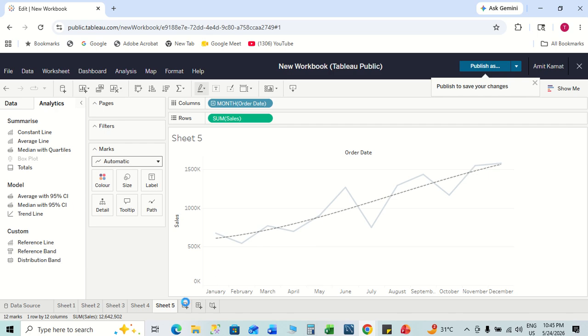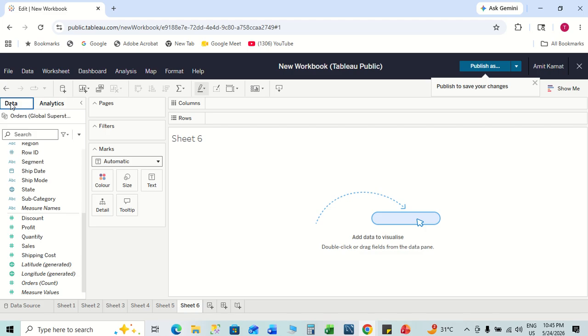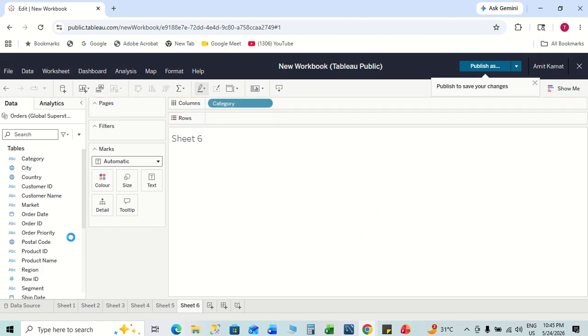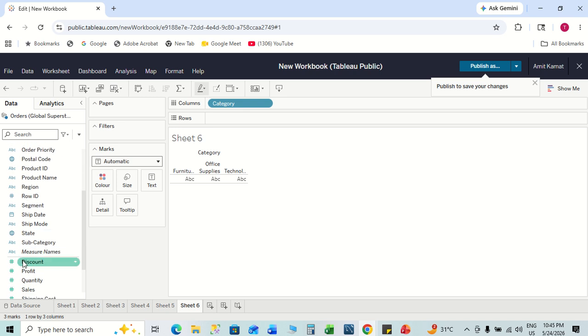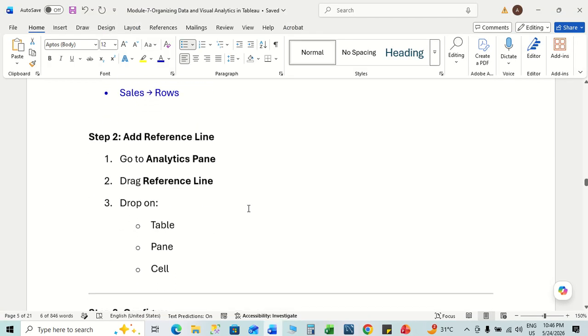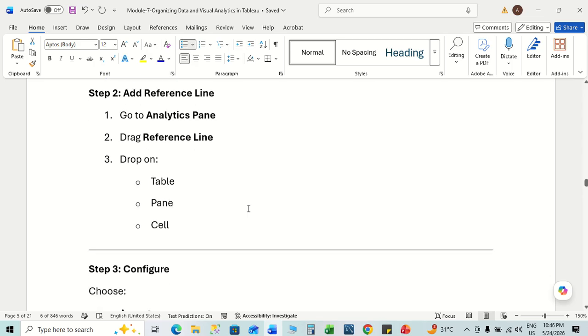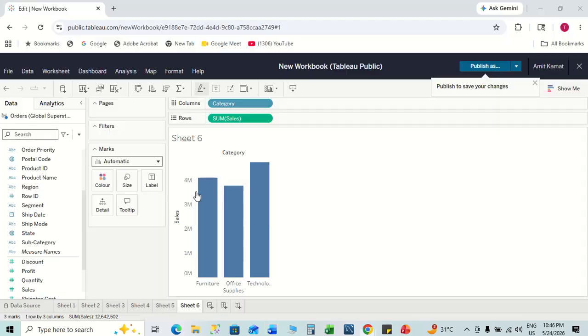Create a new page. Column into the category and sales into the row. Category into the column and sales into the rows. Let's create a bar chart. Now add a reference line. So go to the analytics pane, drag the reference line, drop on table, pane, cell.